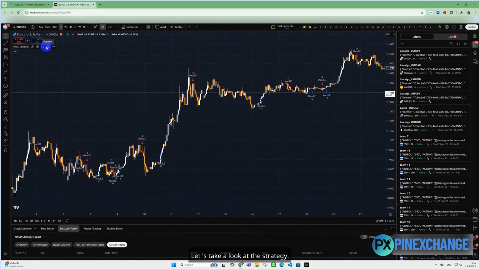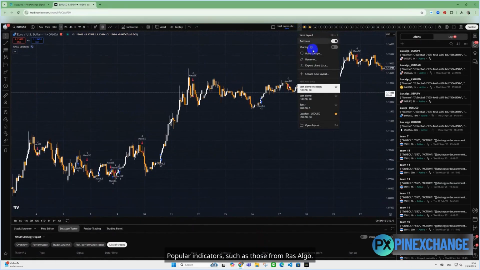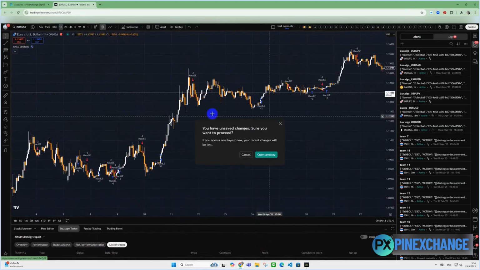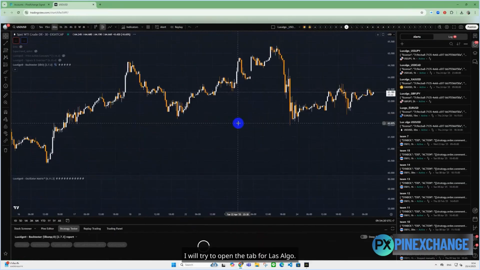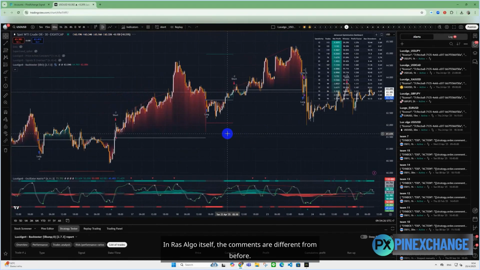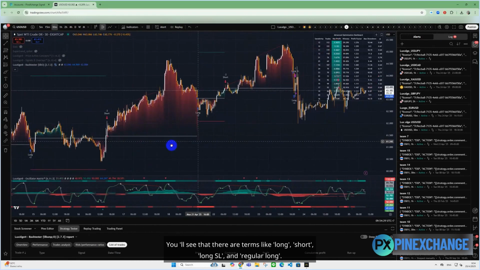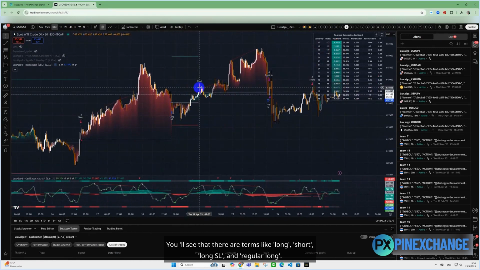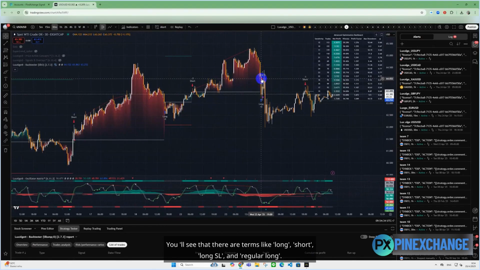Let's take a look at the strategy. Popular indicators such as those from Ras Algo. I will try to open the tab for Ras Algo. In Ras Algo itself, the comments are different from before. So you'll see that there are terms like long, short, long SL, and regular long. Let's take a look in the list of trades.